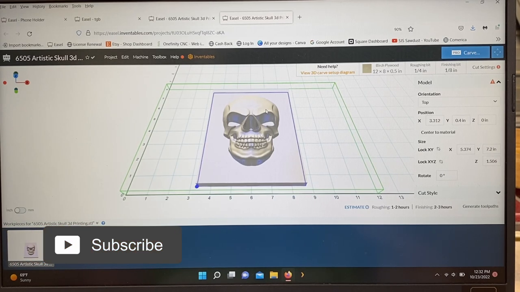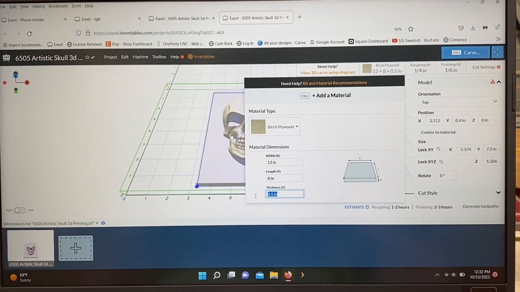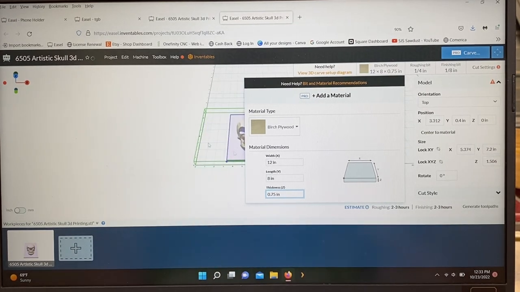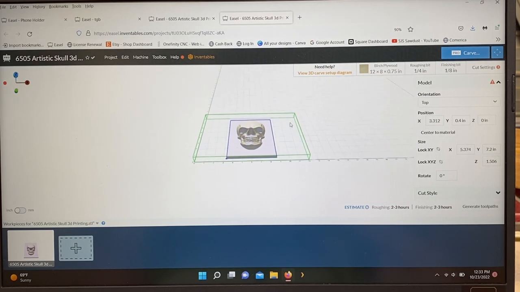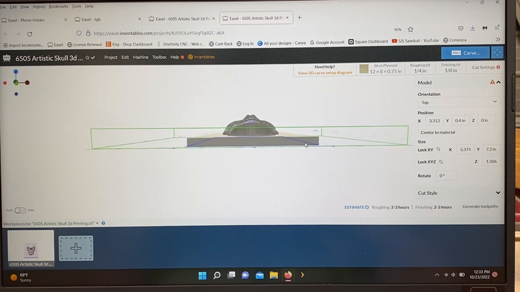So you're going to start off the same way you always do. You're going to set up your piece of wood here. Mine is 3/4 of an inch thick. And 12 by 8 is fine. So now if you slide this up like this, the green, that represents your workpiece. So if you check this out, this skull is way over the workpiece.